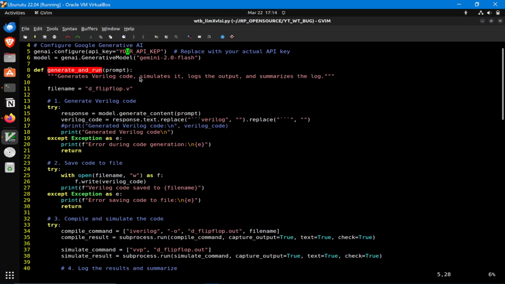First thing is we need to generate a Verilog file and test bench. Based on the prompt, we will get a response, which is a Verilog design and test bench. We will store it in the Verilog code variable, so it has the Verilog code. If you want, you can print it in the terminal. I have just commented it out.